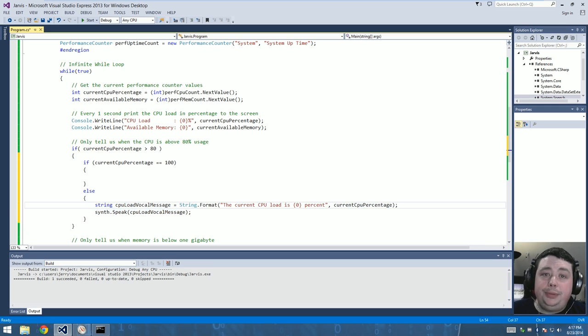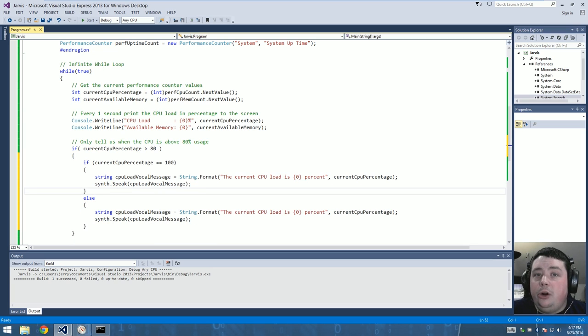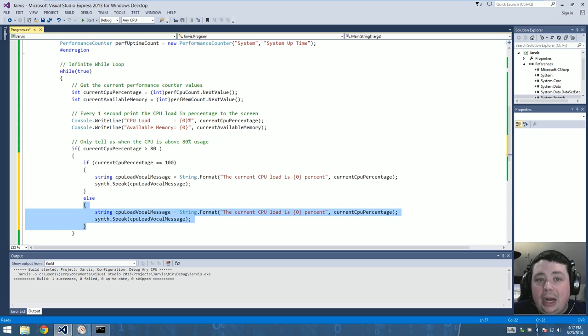So now if it hits 100%, I'm just going to copy this block of code where we create the message. Now notice I can create this twice. That's okay, because it's created inside of its own set of brackets. So it's not ambiguous, because this dies when it leaves this, and this dies when it leaves that. I hope it makes sense to you guys. But remember, as long as you leave this bracket, everything that was created between these two brackets gets destroyed.